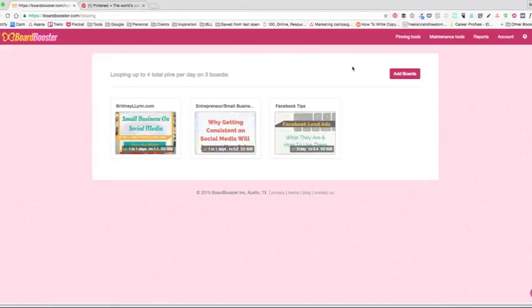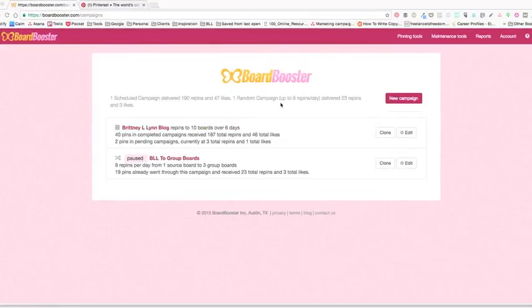All right, so that is looping. So now we're going to start talking about campaigns. So this is another feature that I really love. To be honest, I just love all the features of BoardBooster. Otherwise, I wouldn't be writing this post, would I?